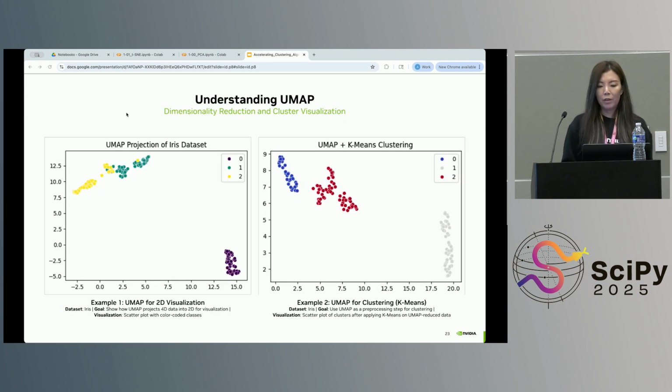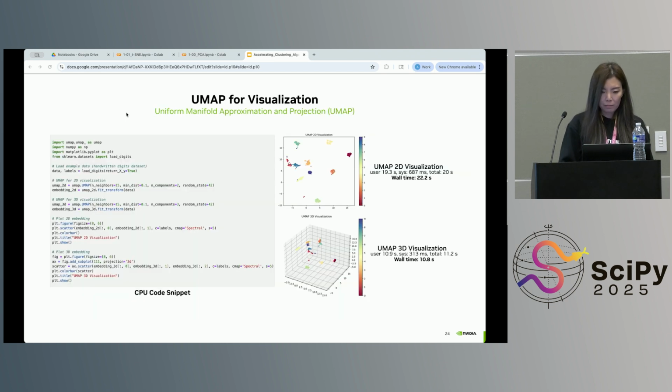On this slide, I'm giving you two examples to demonstrate the two features of UMAP, dimensionality reduction and cluster visualization. The example on the left shows how UMAP projects 4D data into 2D for visualization, leveraging the classic iris dataset. And the example on the right uses UMAP as a pre-processing step for clustering. And again, I'm providing a CPU code snippet on how to use UMAP for visualization.